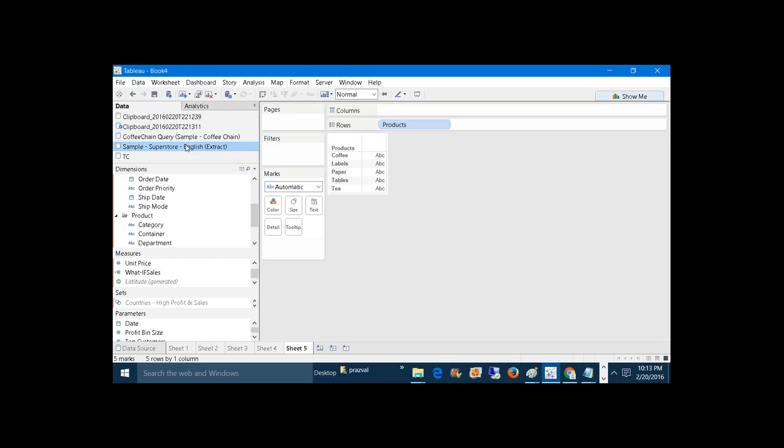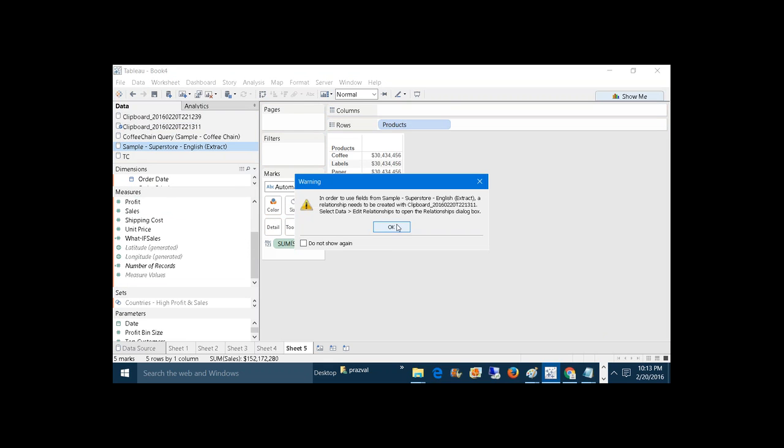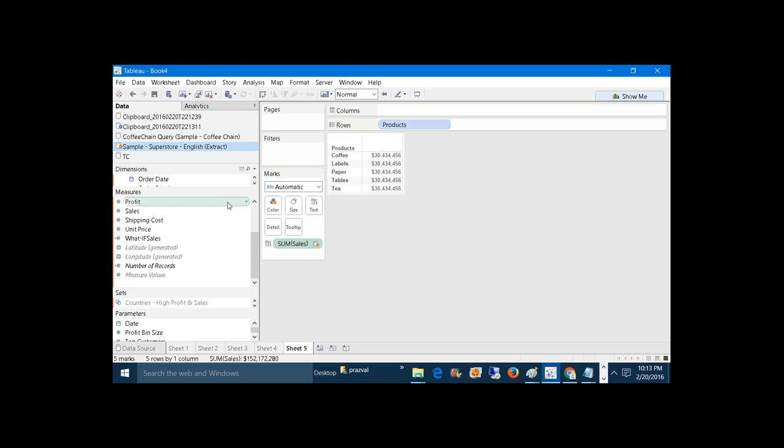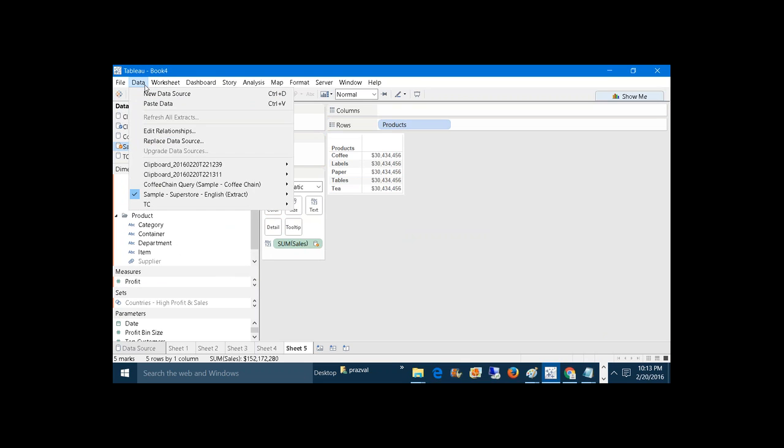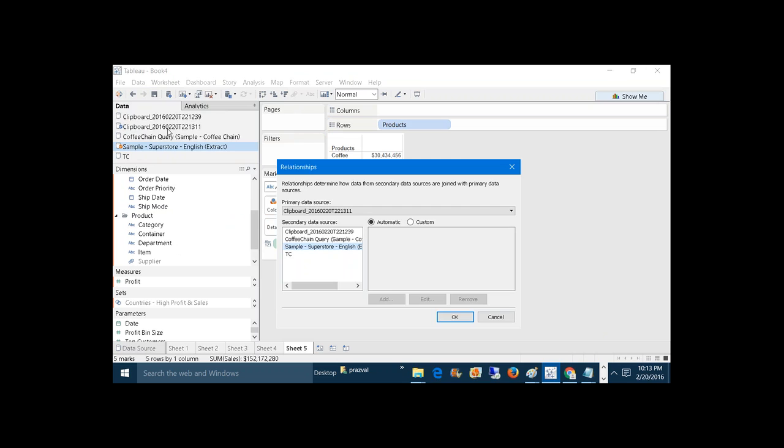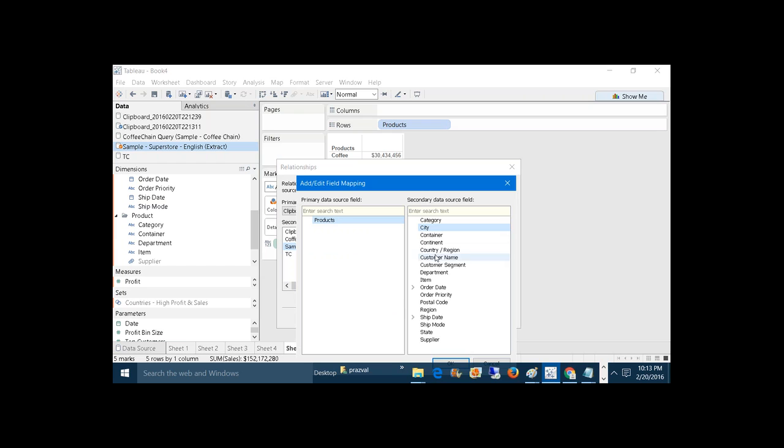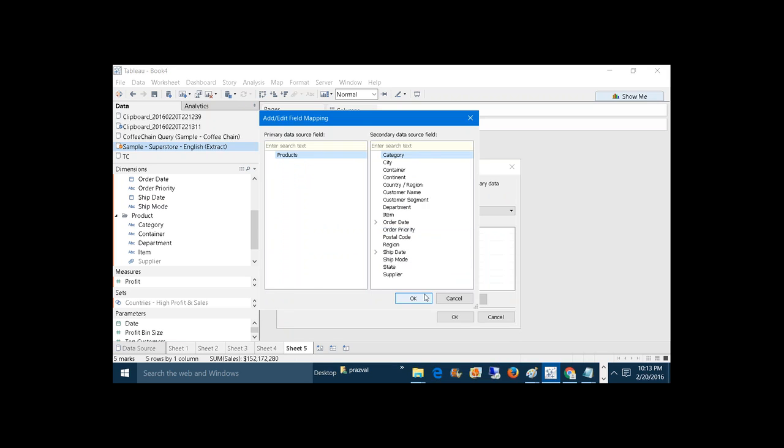Now take the products in this clipboard. Go to the superstore. Okay, now drag the sales and drop it into text. So Tableau is not performing any automatic blending, so we have to perform the blending manually. How to perform blending manually? Click on data, click on edit relationship. The primary is clipboard, secondary is superstore. Click on custom, just click on add. The matching field is category. Just click on category and hit OK.